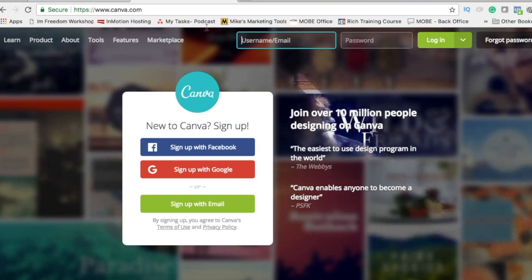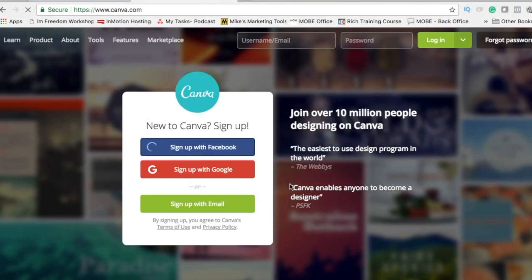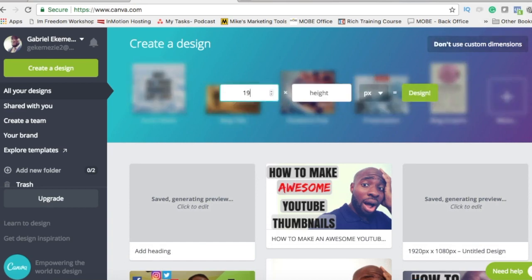So what I'm going to do here is log into my Canva account. The dimensions are 1920 by 1080 for a YouTube thumbnail.